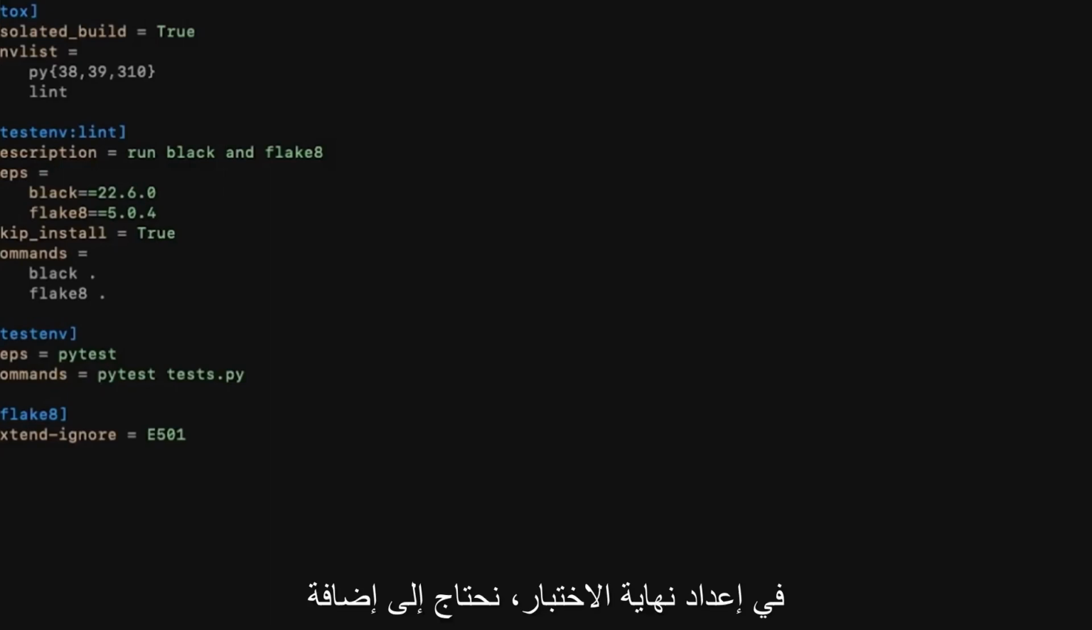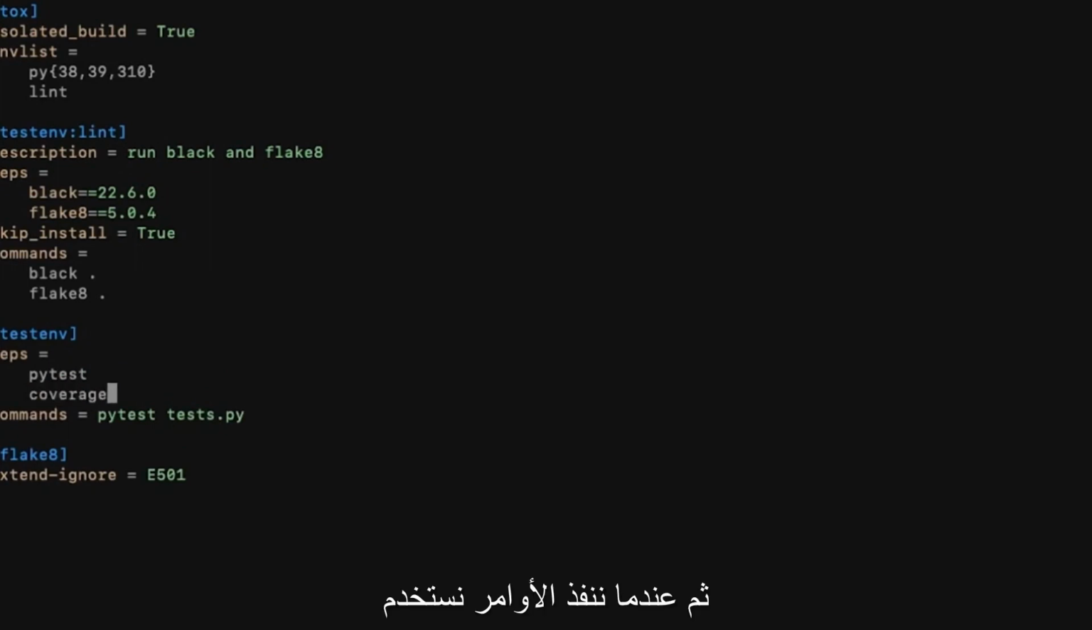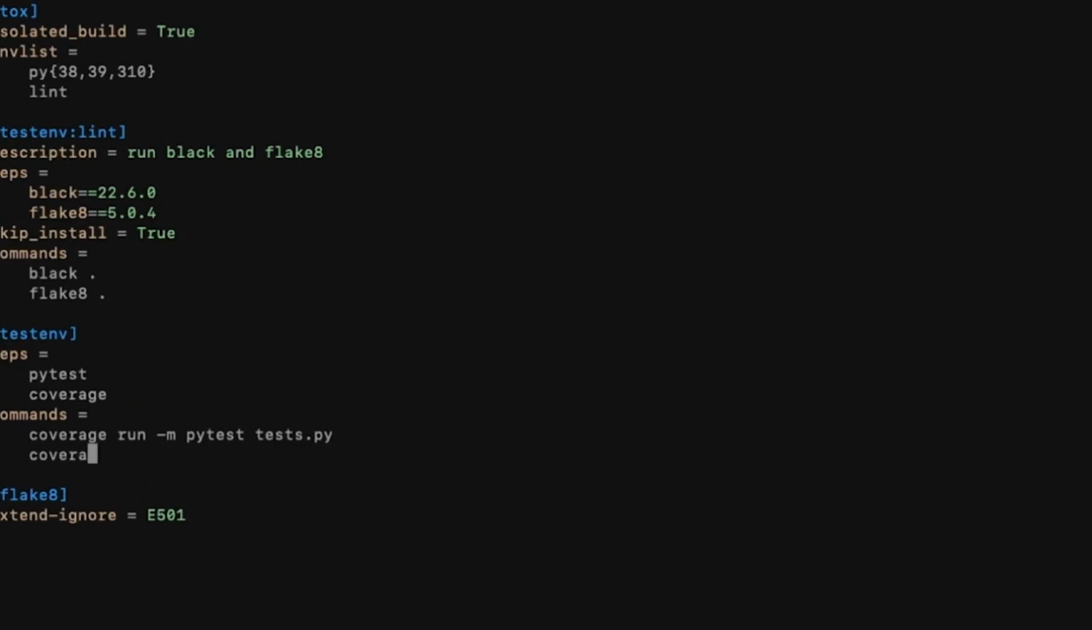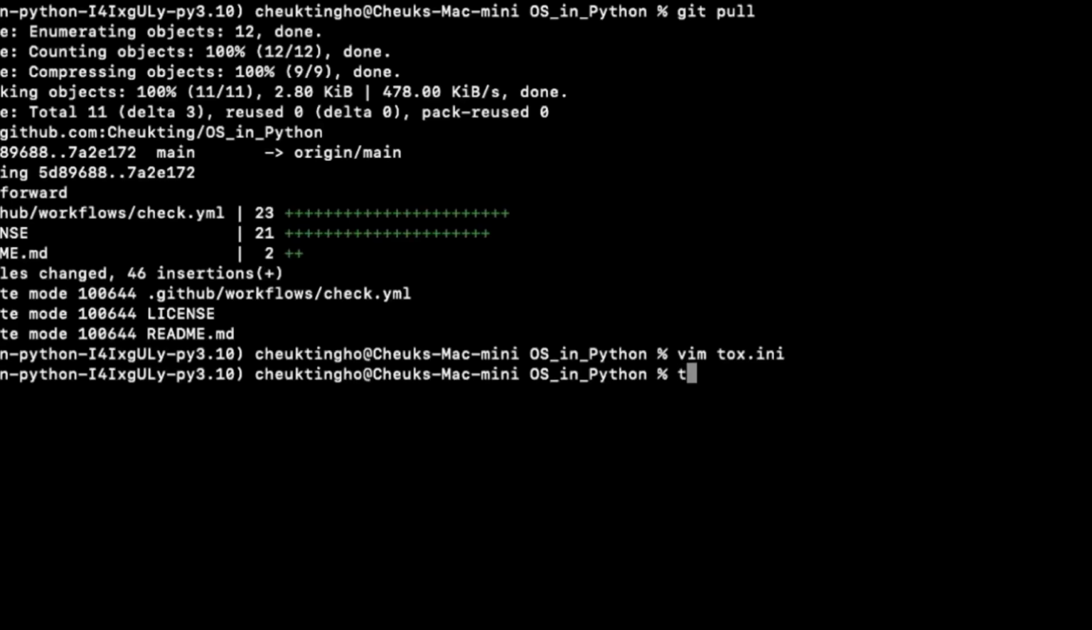In the testenv setting, we need to add coverage as a dependency. Then, when we run the commands, we use coverage to run the tests. We also want to report the coverage result after generating the coverage metrics. And we want to generate an XML formatted report for online reporting. Notice that we use the option omit to omit the test.py, which is the test file, which will be 100% covered no matter what. Now, save and run tox.